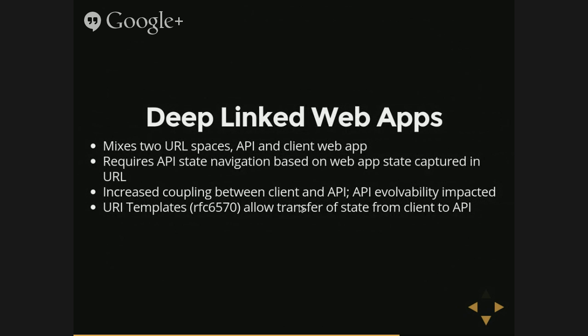We have these 2 URL spaces. We have our web application URL space /page/2, and we have our API URL space. And fundamentally what that means is it requires our API state navigation to be controlled based on the state that's in our browser URL. So we start introducing coupling between our client and our API. Now, we can minimize that. But nonetheless, we have some state in our client application, and we want to jump to some state in our API, viewing a specific page of posts.